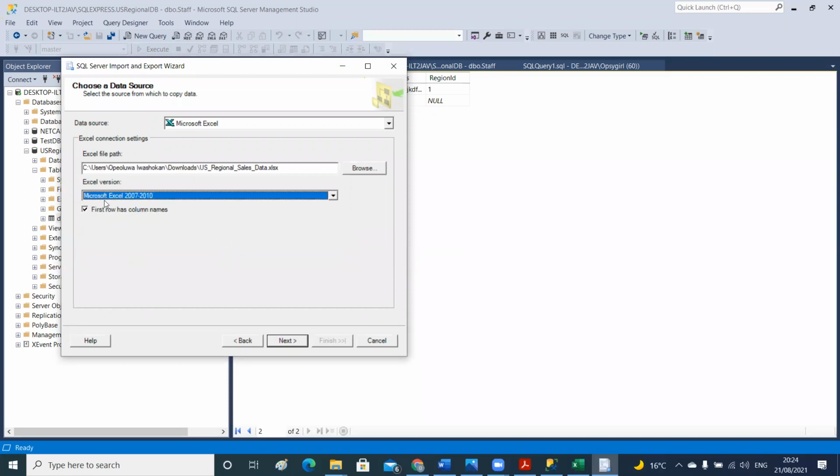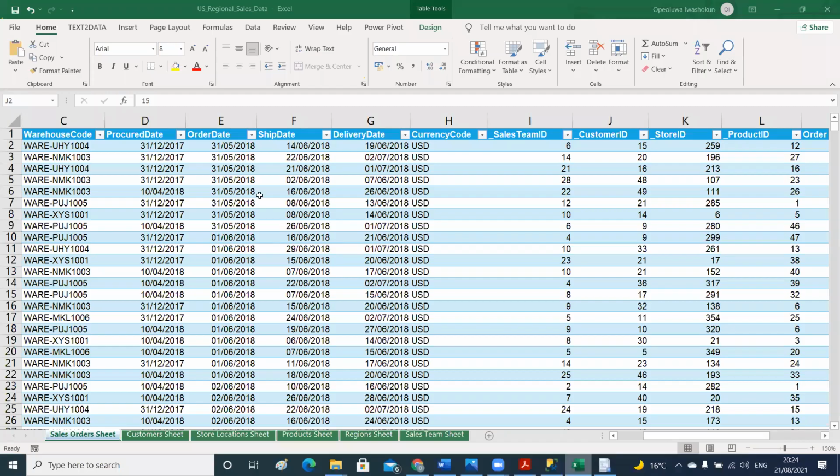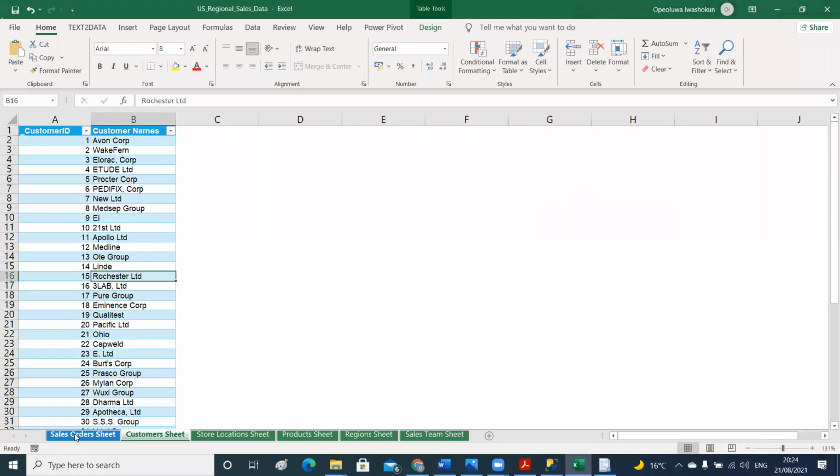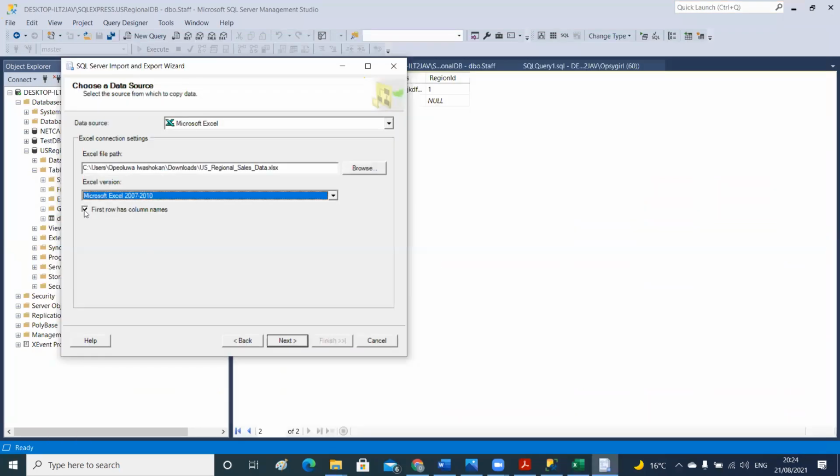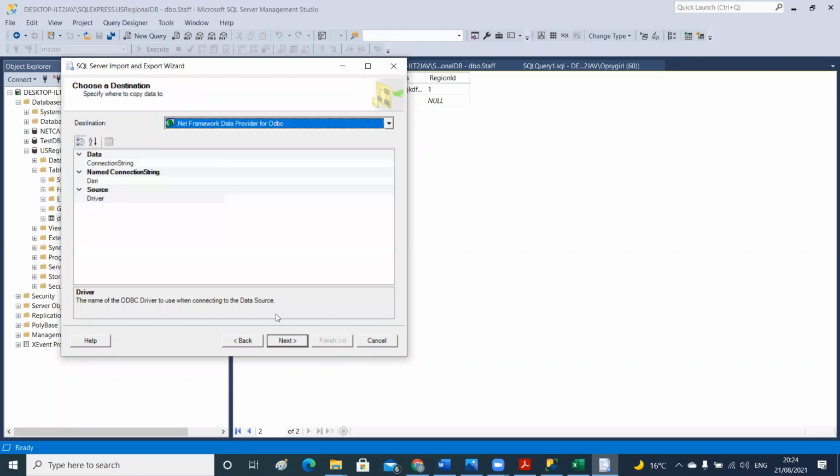Right, then if my first row contains column names, then I need to check this box. Of course, you can see that my first row for this contains column names. In some cases, you might not have column names as your first row, but that's not a problem. If the first row is not defining your columns, then you uncheck this box so that you can pick all the values within your Excel sheet. So I'm just going to click next now.